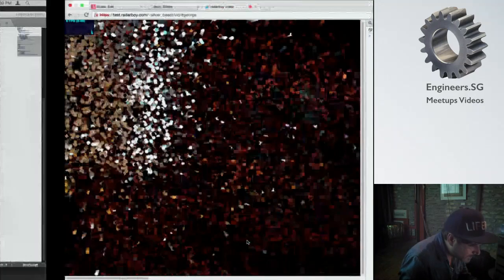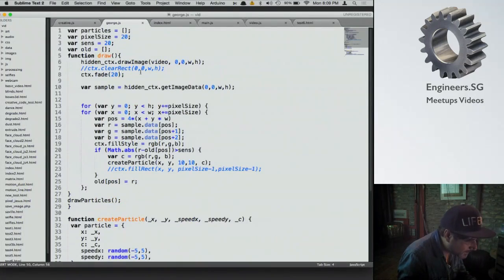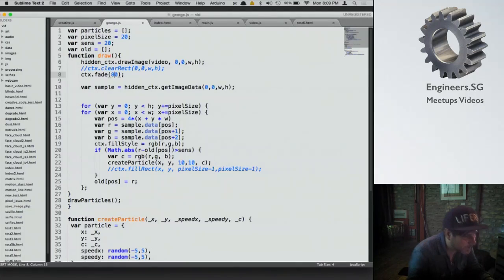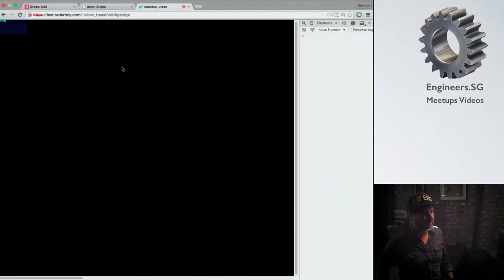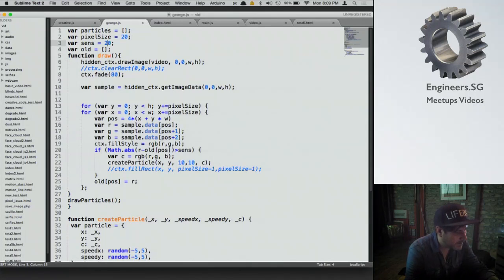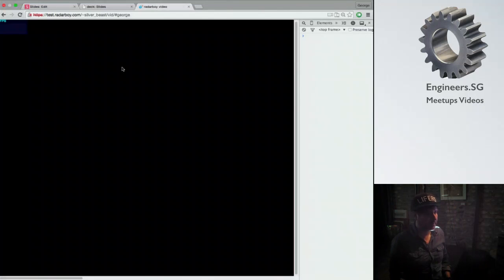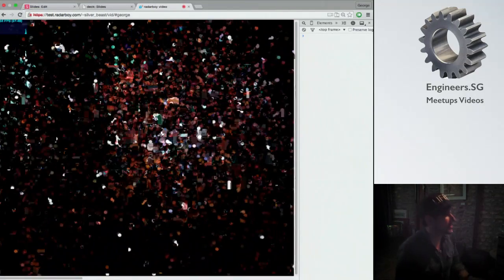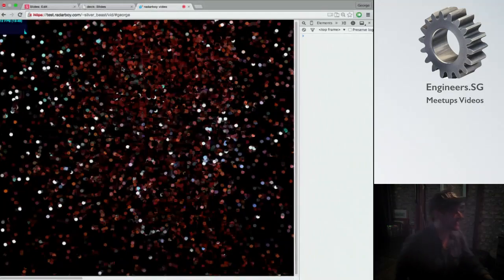Let's just turn this down here. 60. Maybe get into the light. And you can see there's a particle being created every time it finds a movement. And let's change the sensitivity. 30. Bam! That's it. Motion reactive system in 12 minutes.